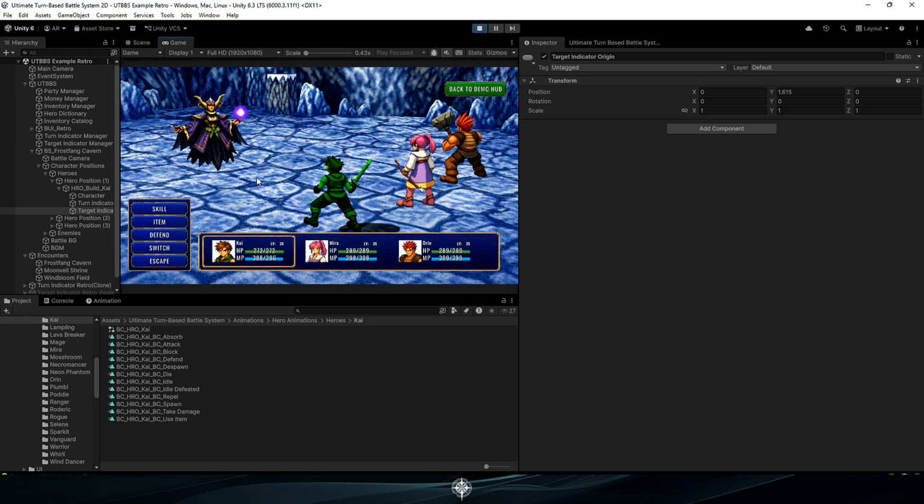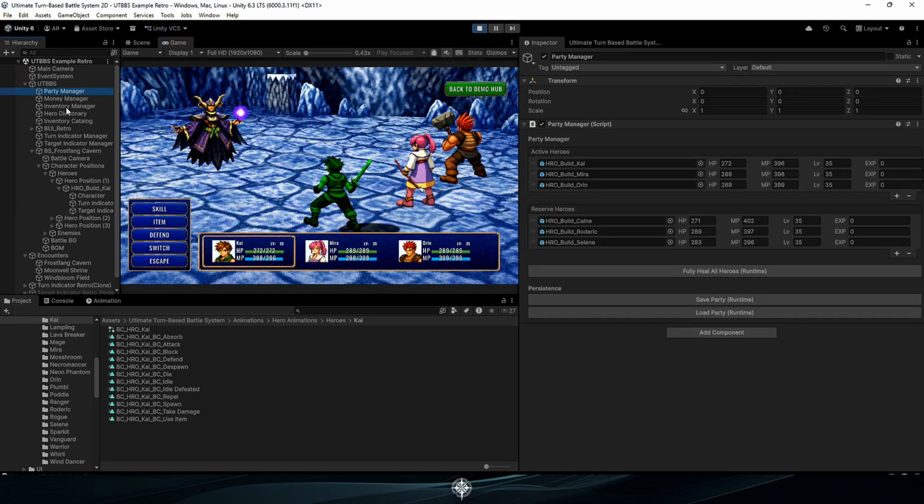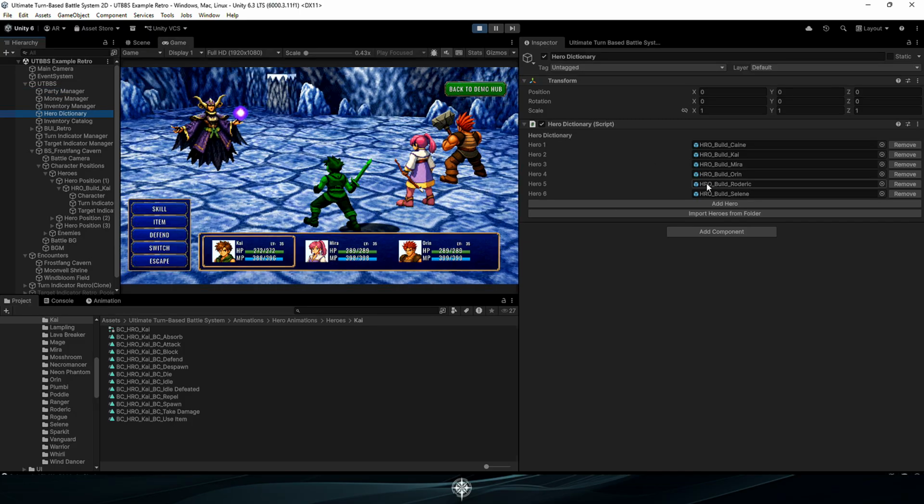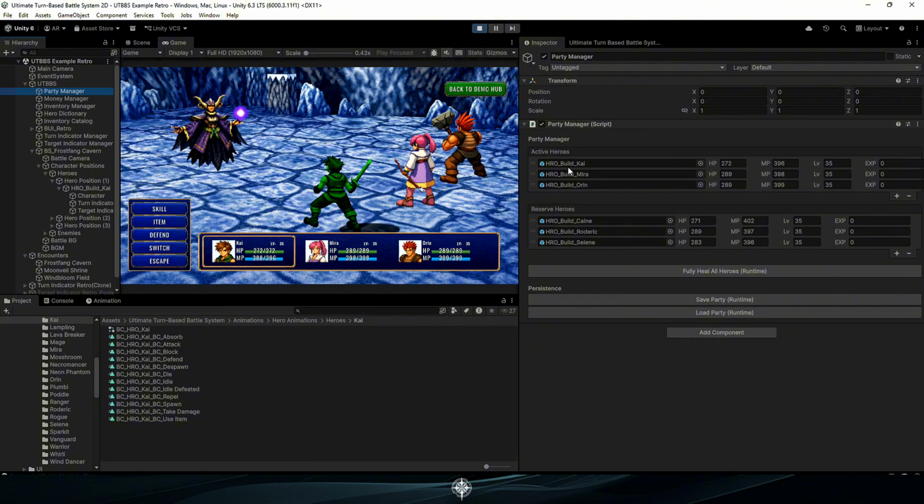The hero prefab is now ready to be added to the hero dictionary and used by the party manager. Once the hero is part of the party setup, the battle system can spawn the hero during battle. In the next tutorials, we will continue with the other tabs of the Ultimate Turn-Based Battle System window and look at how they work together to create complete turn-based RPG battles.